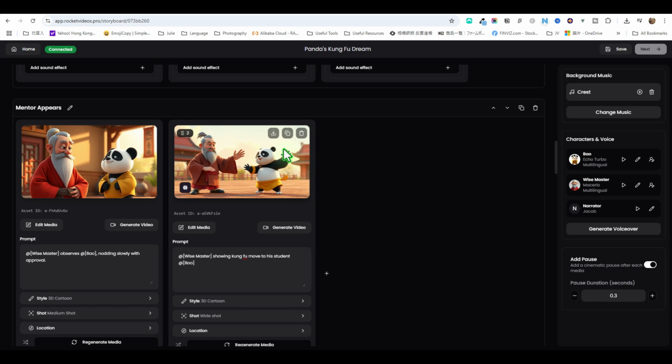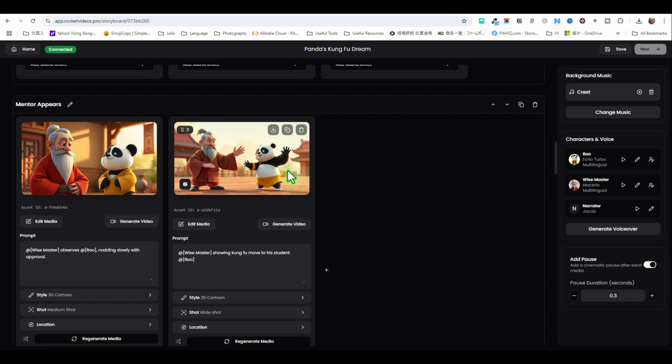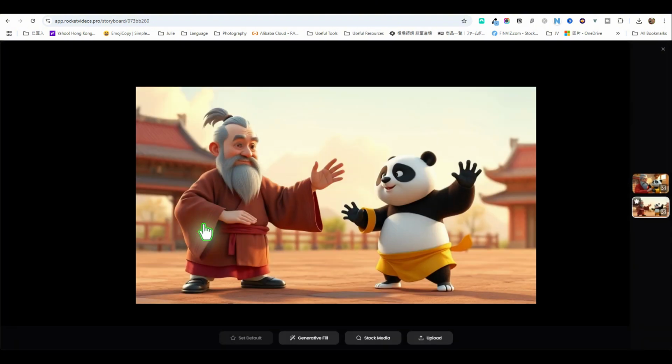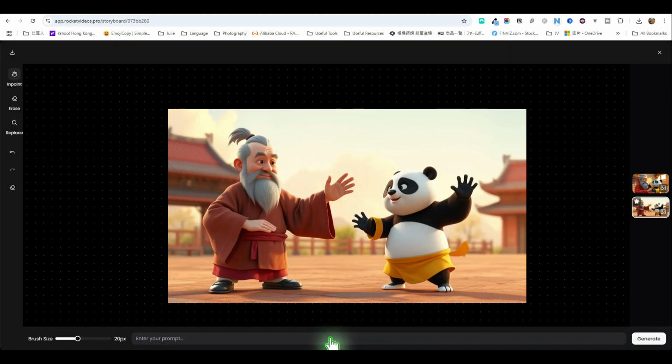Look at that. This image looks really nice and I'm quite happy with the result I get. What if I want to further edit this image? Just click on Edit Media. Here you can access the Generative Fill feature. Here you can add a new element with the In-Paint tool, or you can remove anything you don't like with the Erase tool. And also, you can replace an existing element with the Replace tool.